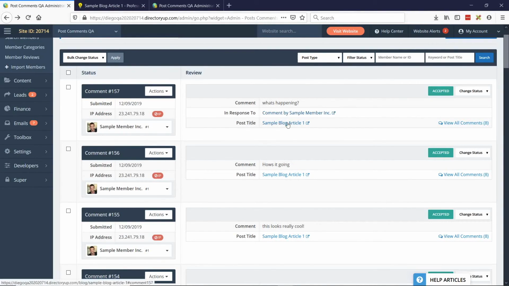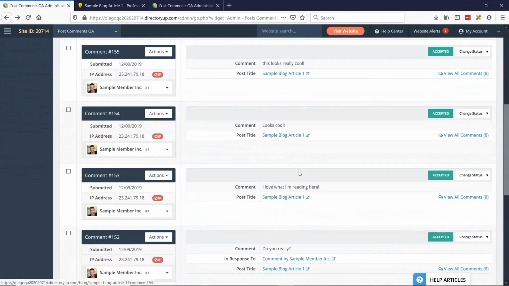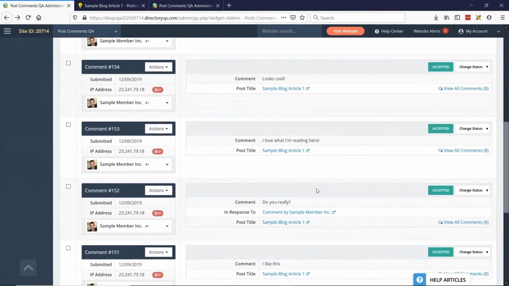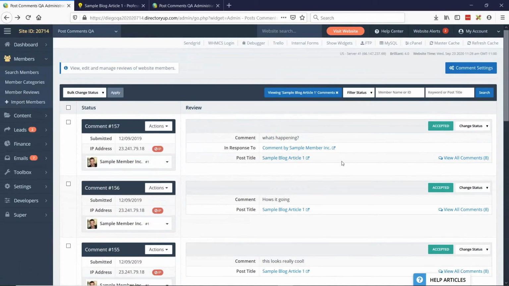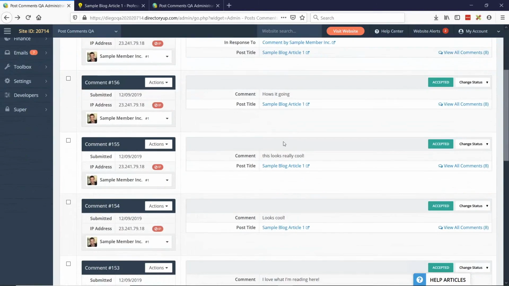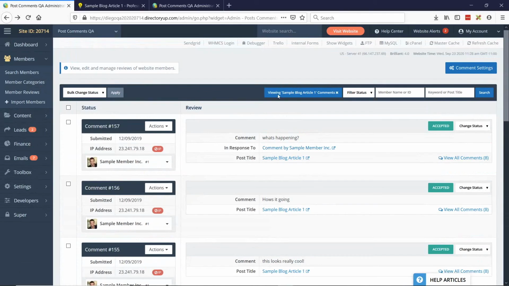Of course, a link to the post that the comment was created on, so sample blog article 1. And then if you wanted to, you could click on this button and it will just filter all the comments just for this sample blog article 1. So if a post has hundreds of comments, or your site has hundreds of comments, and you want to just see the activity of one specific post, you can click on that link and you'll just see the comments for that. And then you can go back to all your comments up here by clicking this red button.